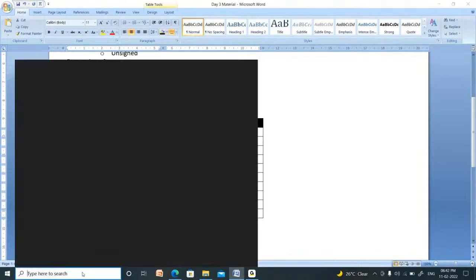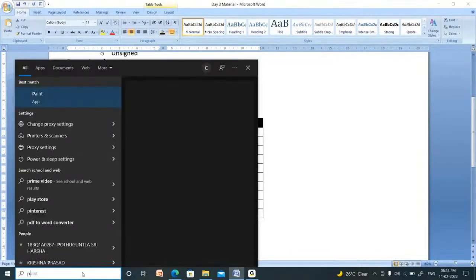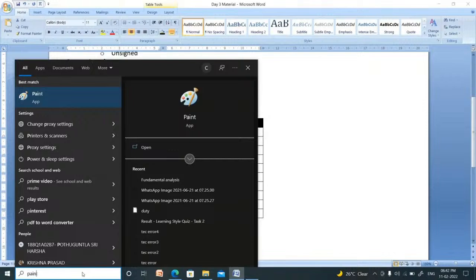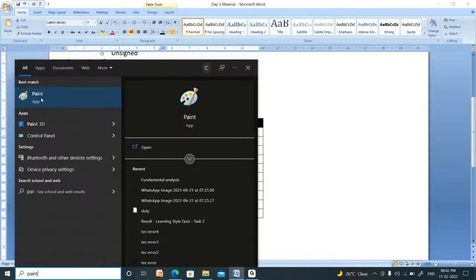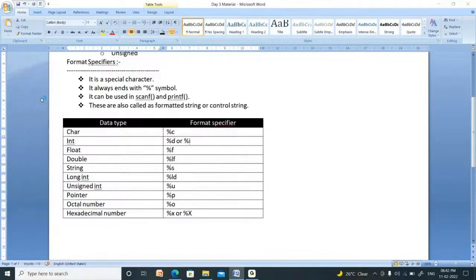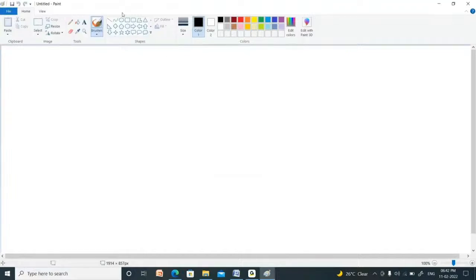I am going to open a paintbrush. Now it is the paint. I will explain this concept using paintbrush. What is the use of paintbrush? We can draw something in paintbrush.